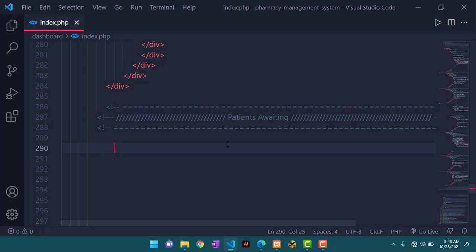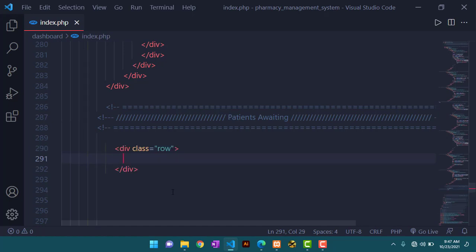Alright, so we create a div with a class of row. Within the row we are going to have a column. This will be the 12 Bootstrap columns, so we say col 12.